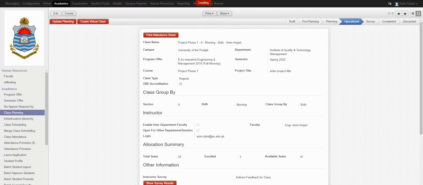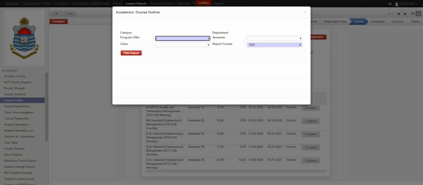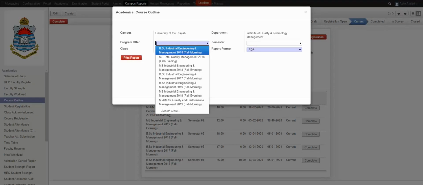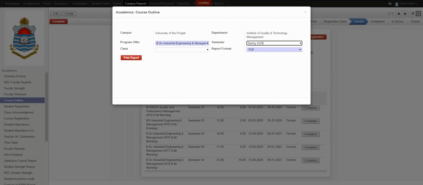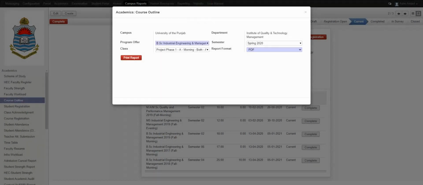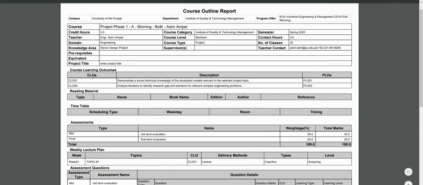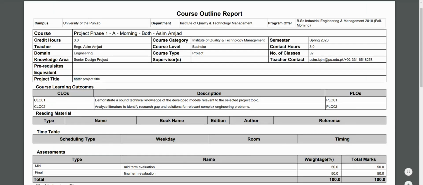Rest of the process for assessment planning and result submission is same as per class of our lab or a theory. For this section, print course outline report. You can view project title as well in this course outline report.